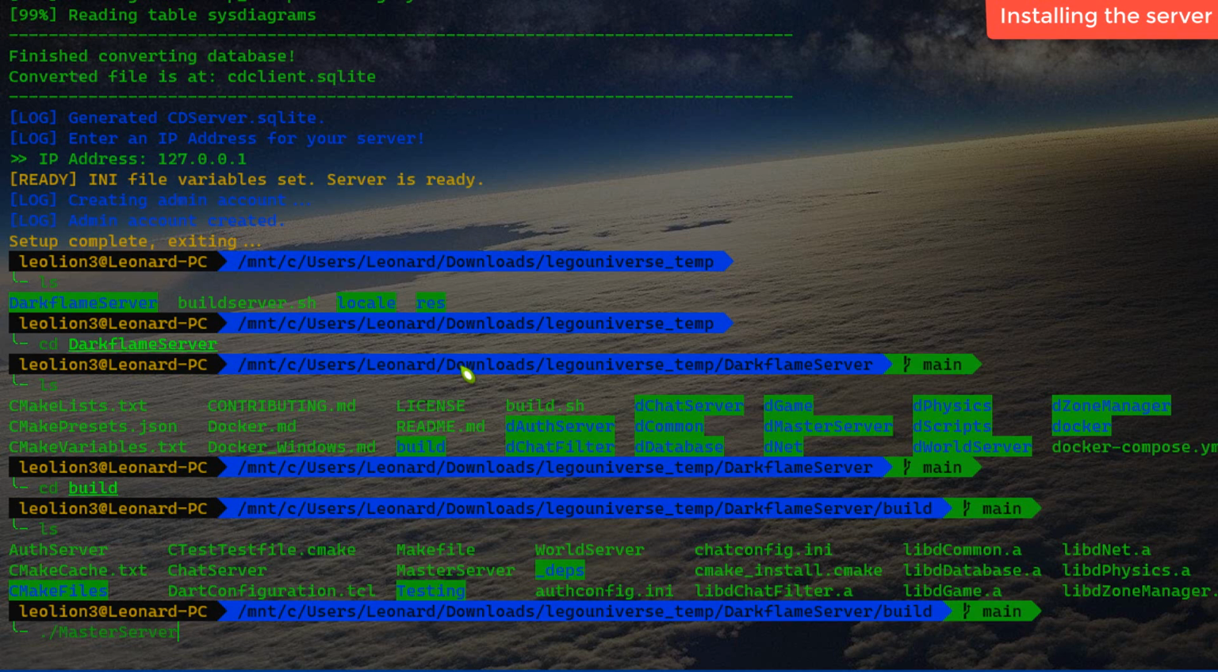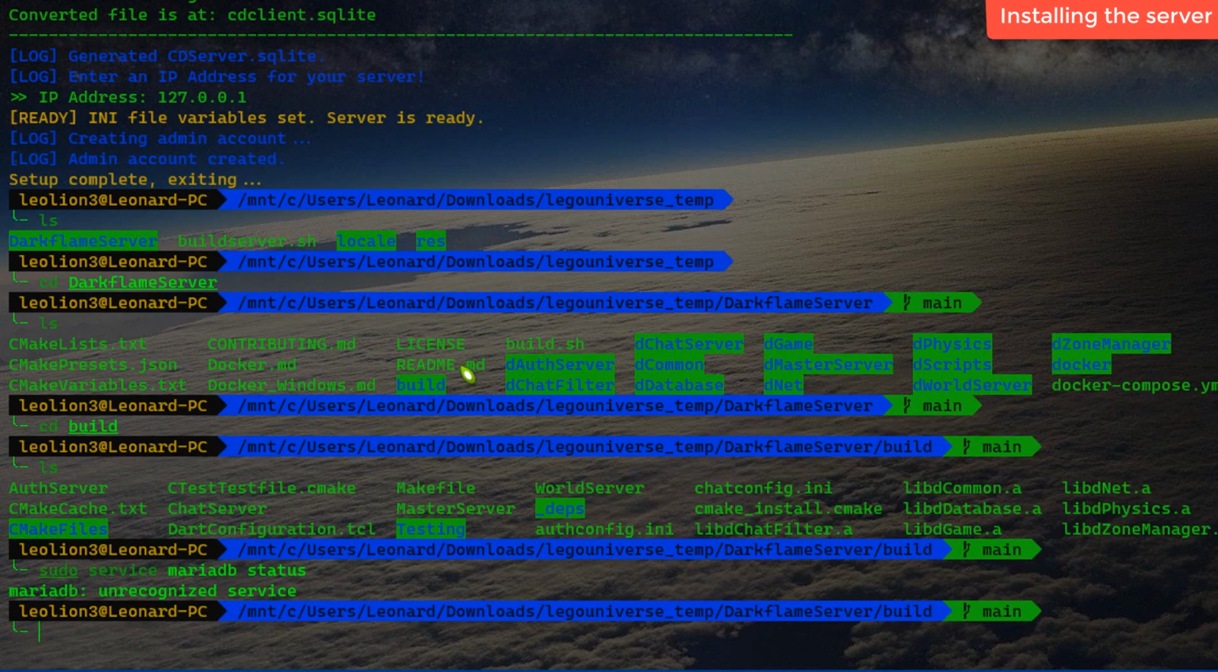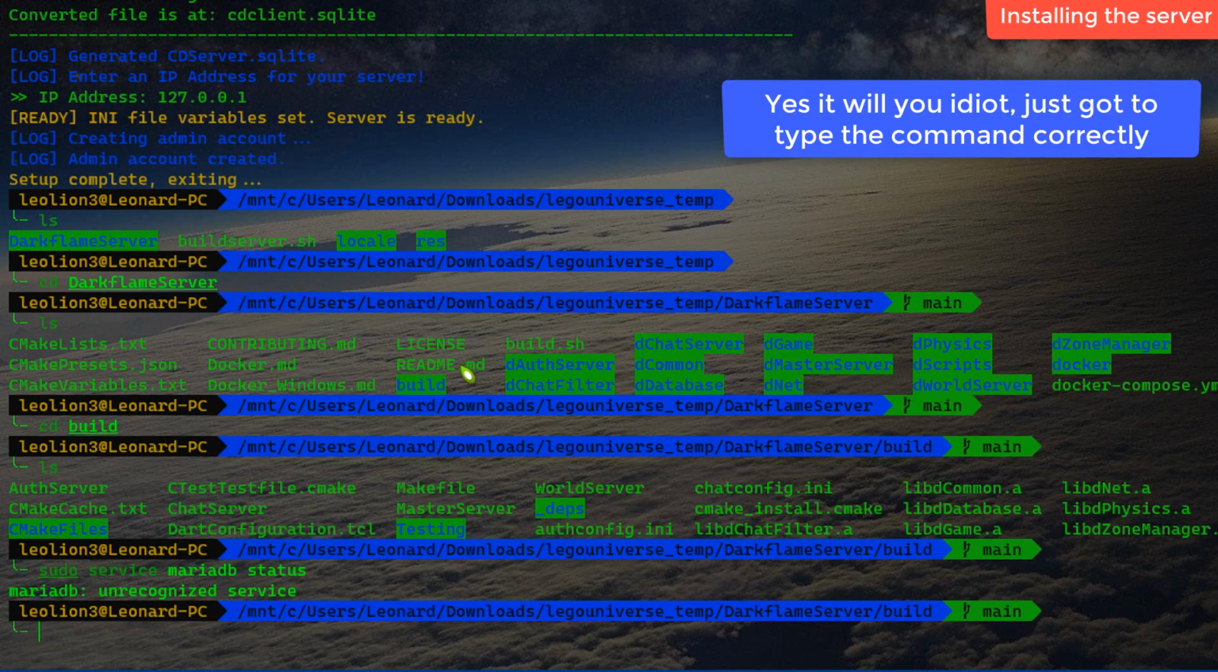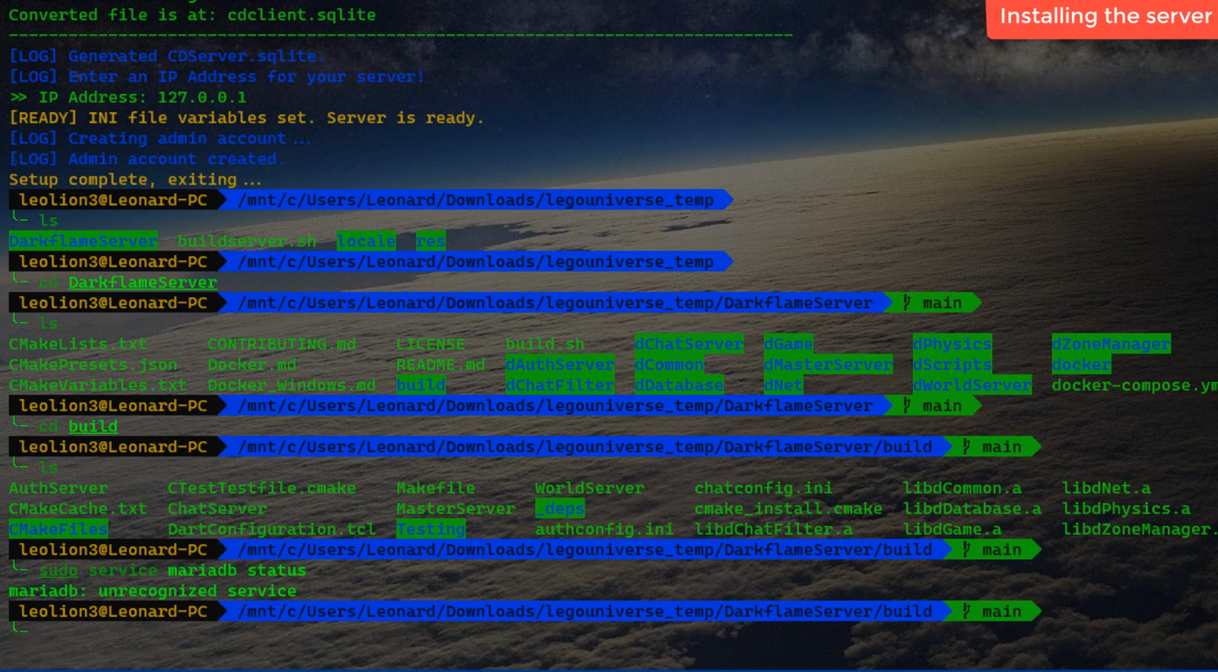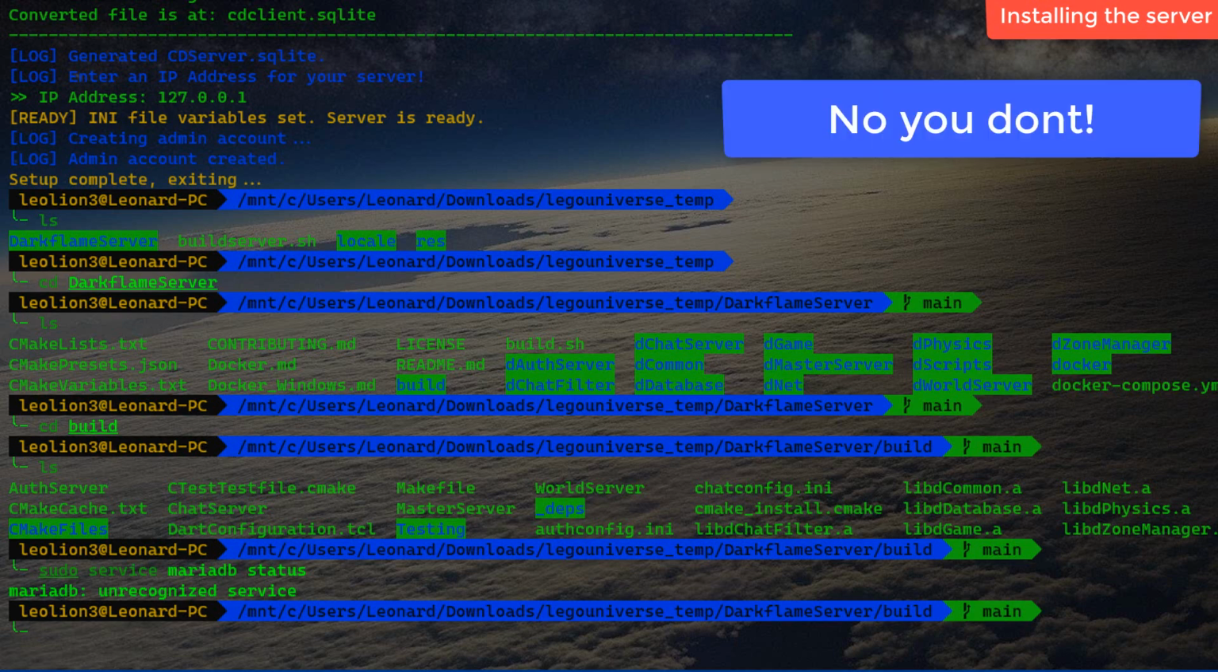Before we do that, we want to make sure that the MariaDB server database is running. So we're going to check the service. We're going to say sudo service mariadb status. On Windows, this isn't going to work in the Windows Subsystem for Linux because it is not a service. So in the Windows Subsystem for Linux, you need to execute a different command.